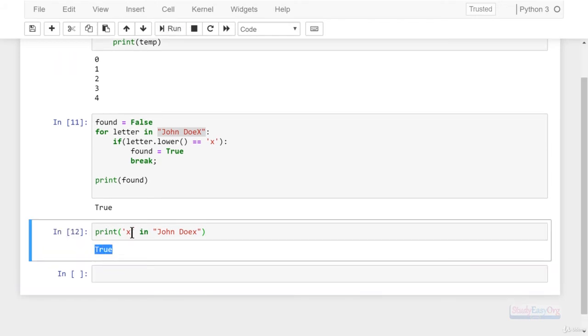So this in operator will check whether this alphabet, this character, is present in here or not, and this will definitely return true or false based on the condition. So this is very interesting, this is very powerful.